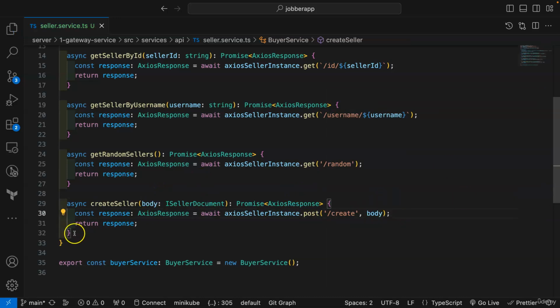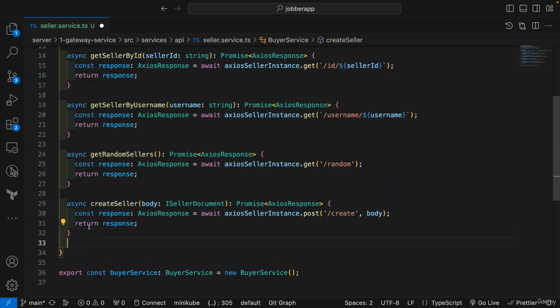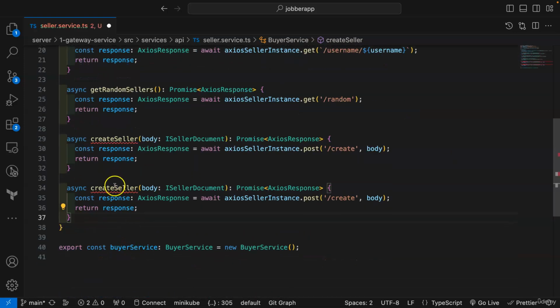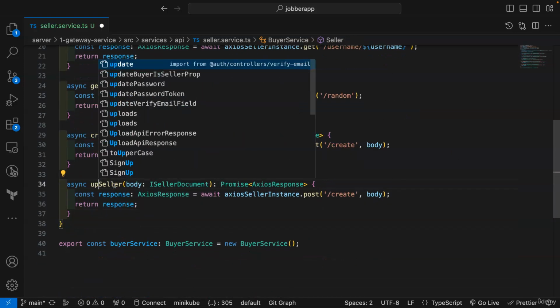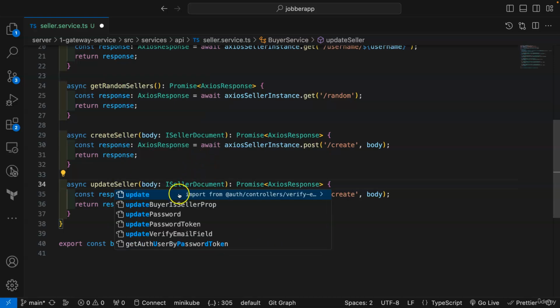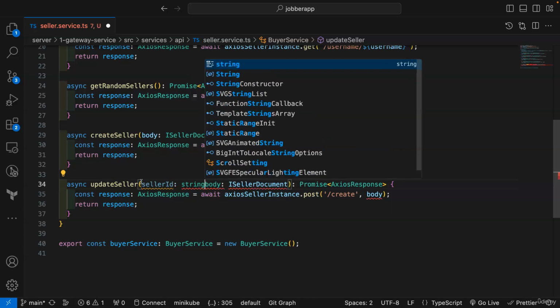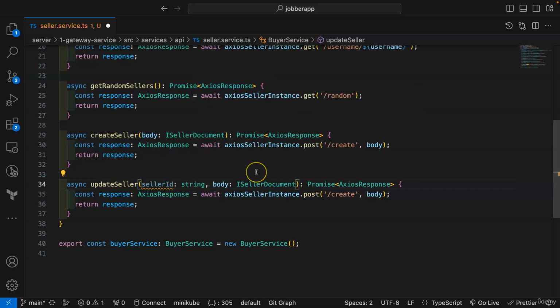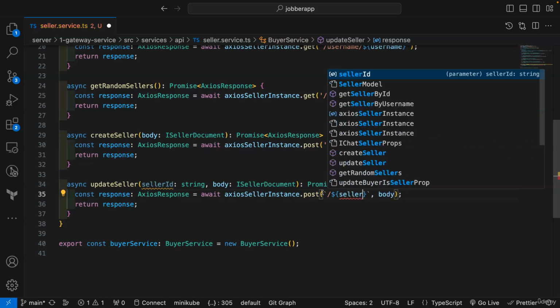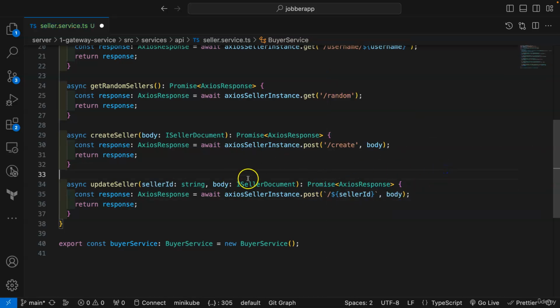The next one is going to be update seller. For this it's going to take two properties: seller ID of type string, and the document that contains the fields you want to update. For this, I will use backticks /seller ID. So this is the endpoint.